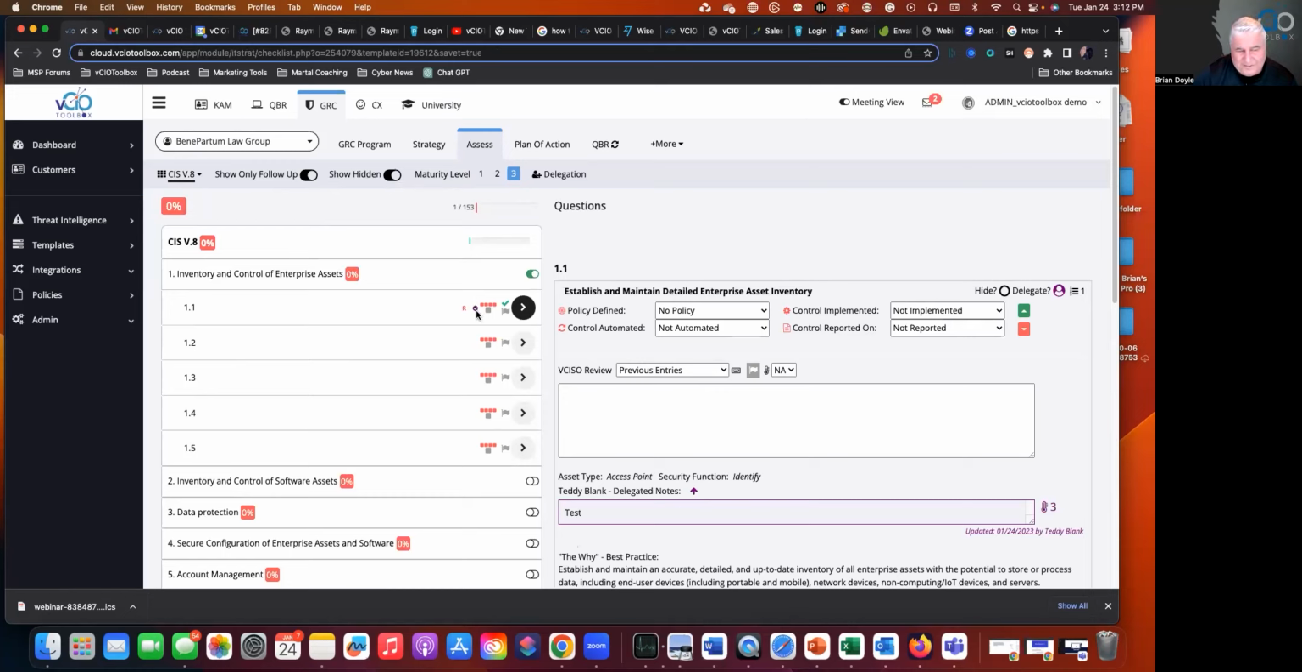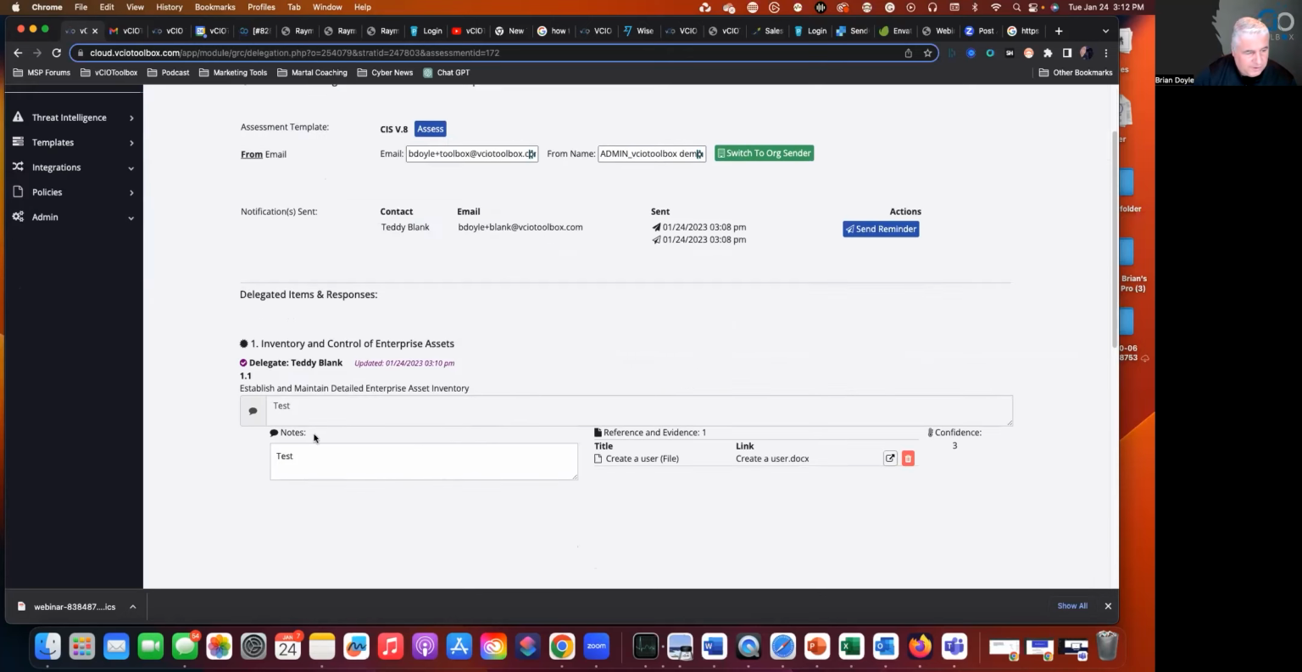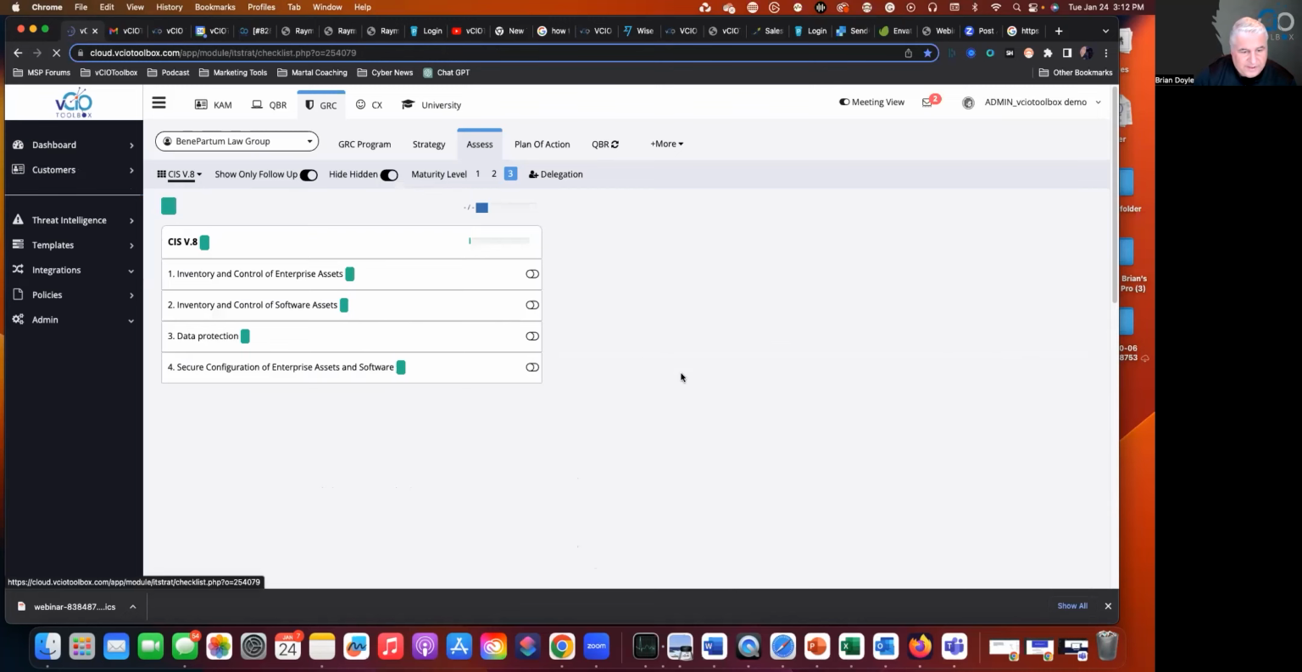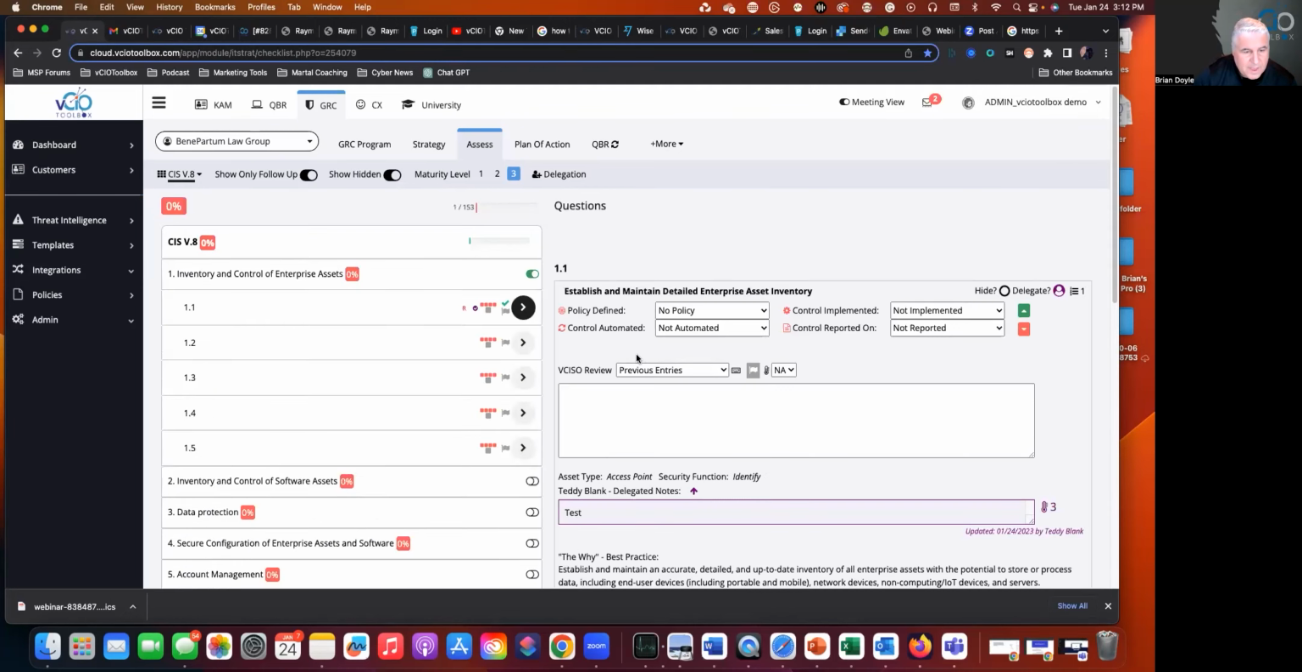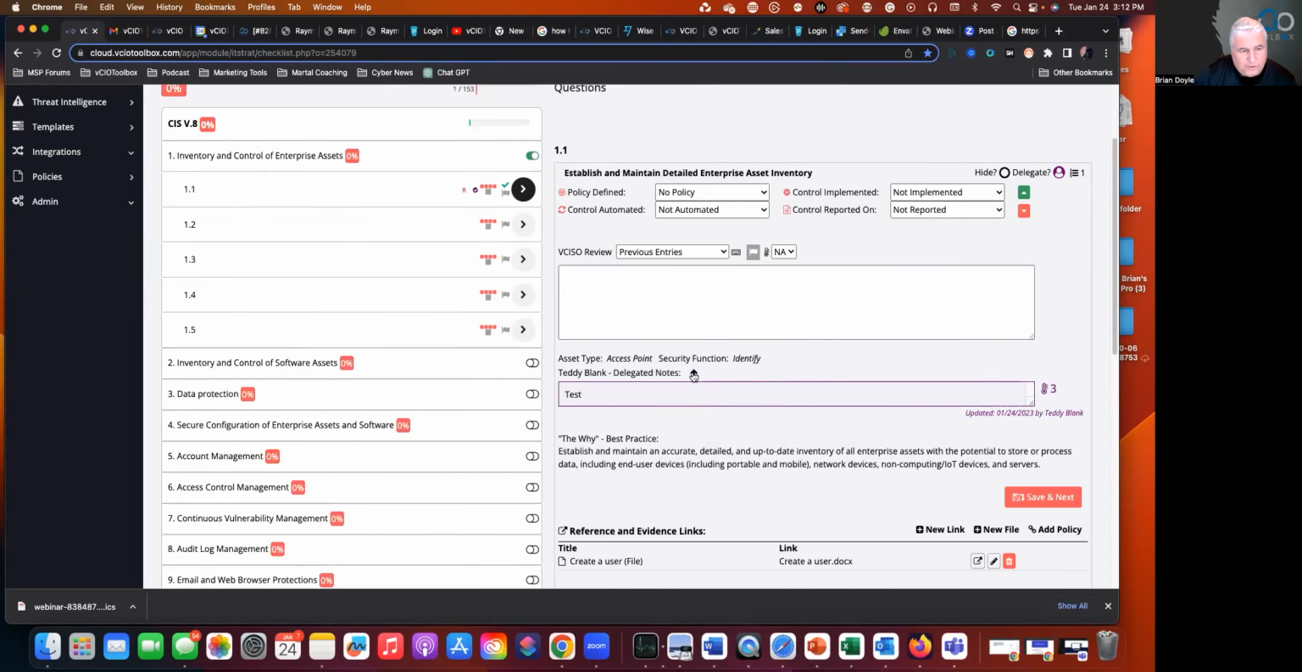And you'll see that I've delegated that question here. You're able to see myself as a delegate right here. I can see the responses back from the customer. Notice I've got their answer, I've got their notes, I've got their file. And if I go into the assessment, I can now import their notes into the vCISO review if I so choose. You'll notice we have a date stamp here as well.